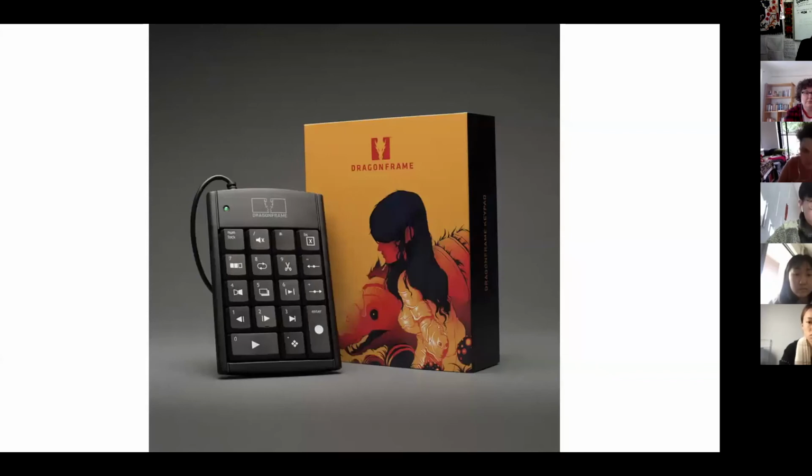And the second one is Dragonframe 4, which is more professional for those who want to achieve better stop motion effects. This software needs to be purchased.